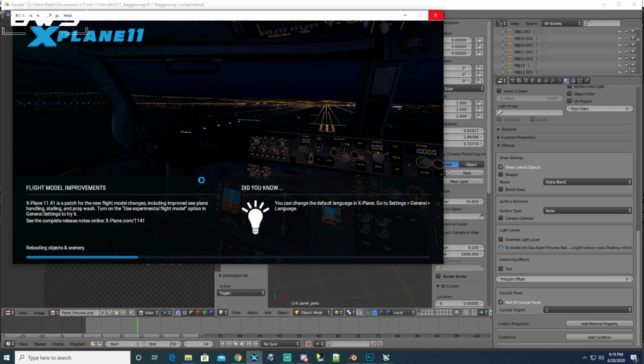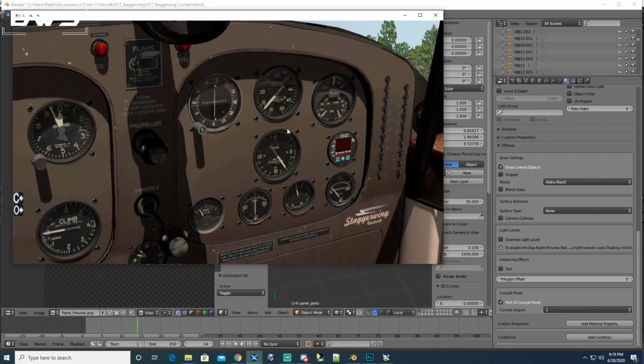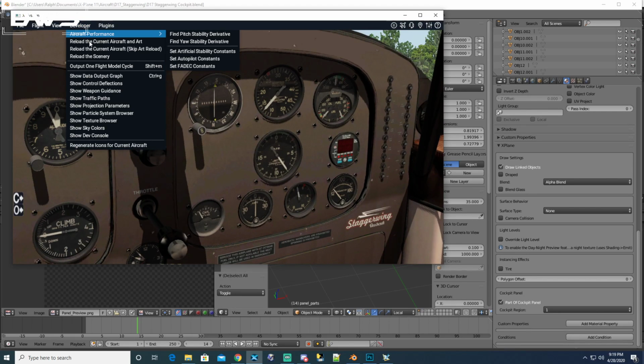I got scenery on the brain. I've got a Twinkie on my brain. But now that you got the panel preview magically, oh, reload the aircraft. Let's do that.